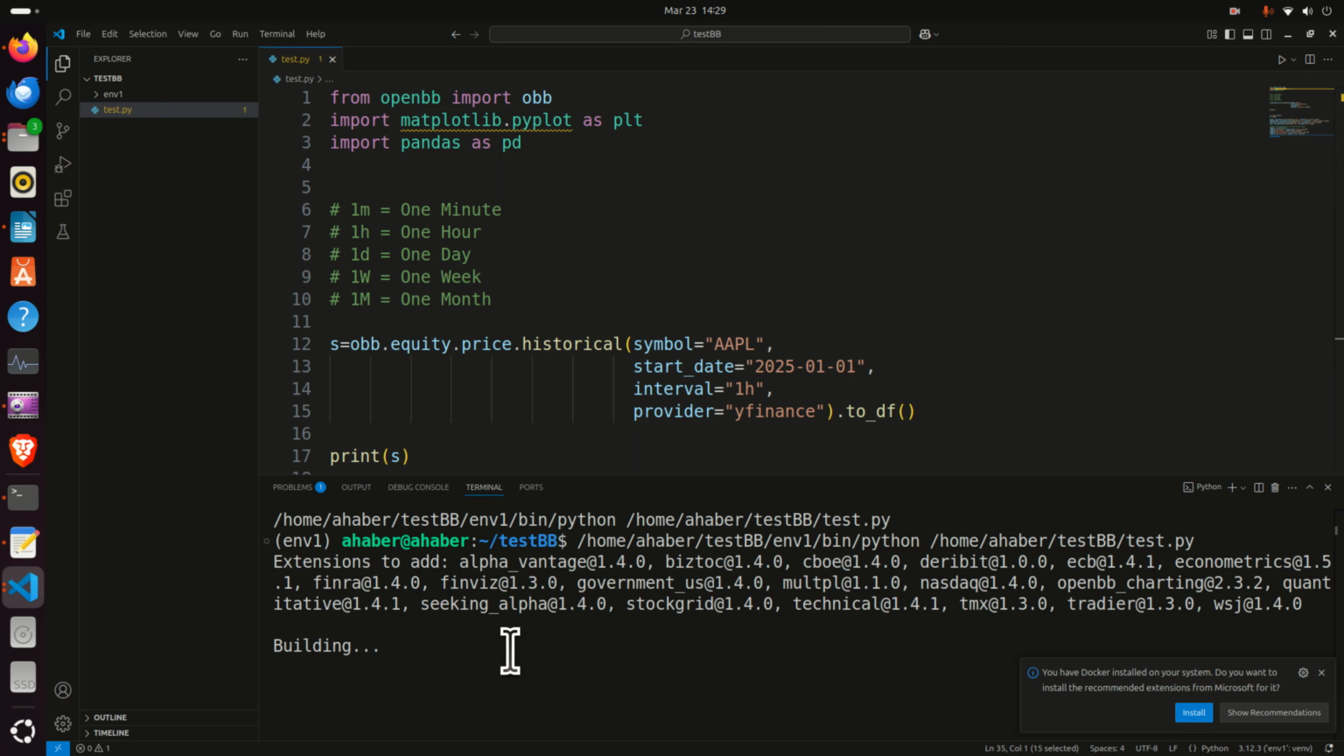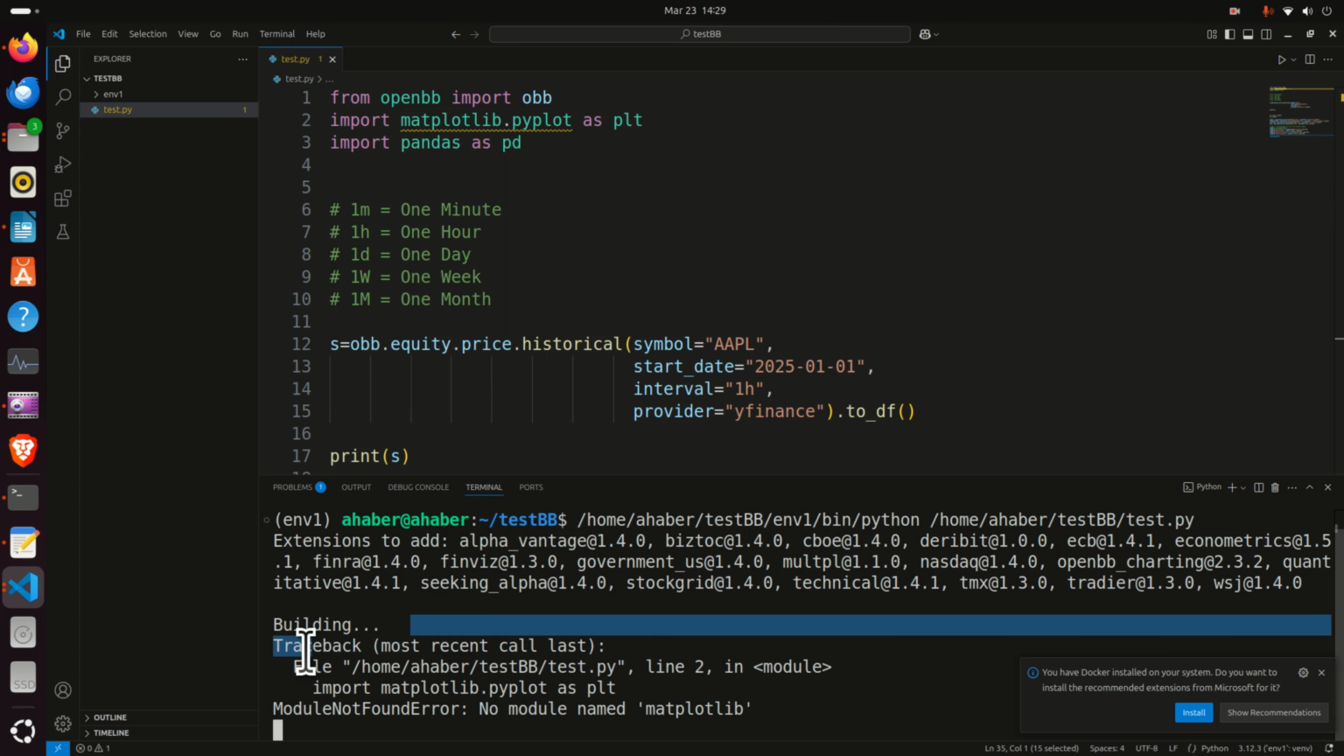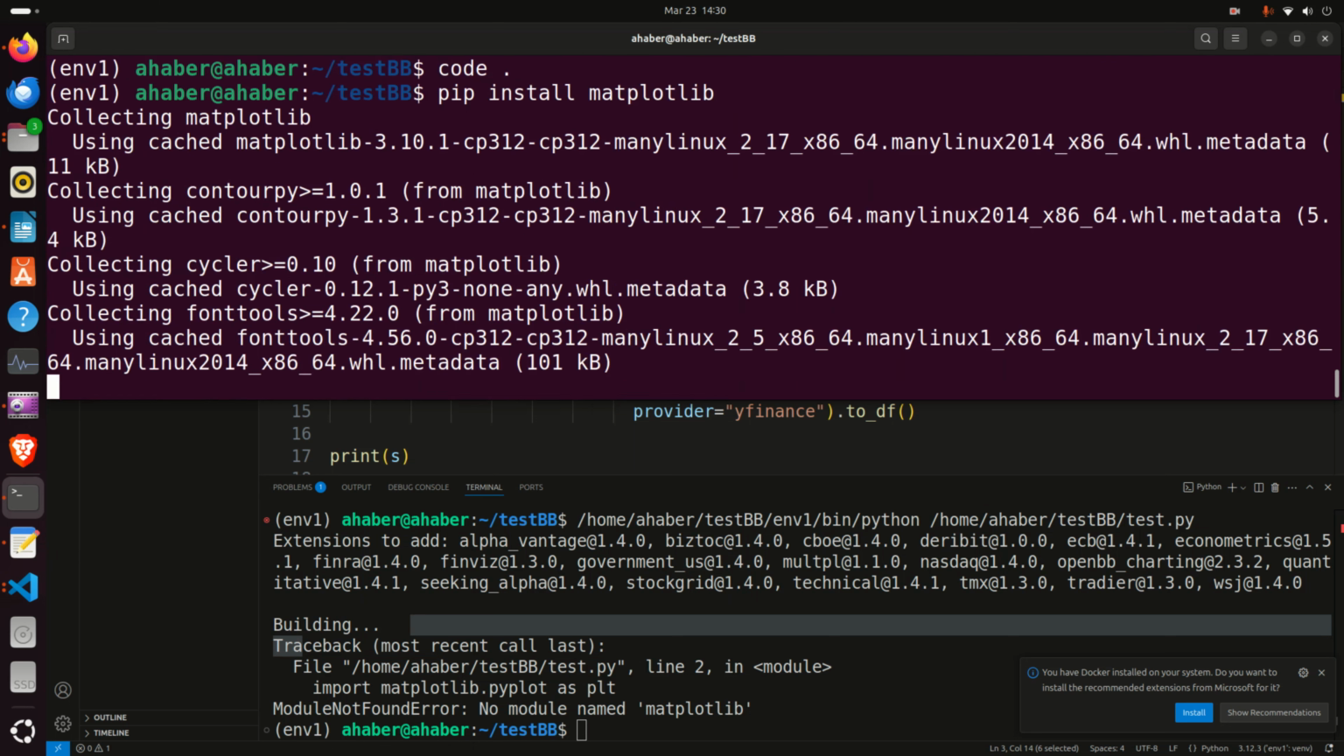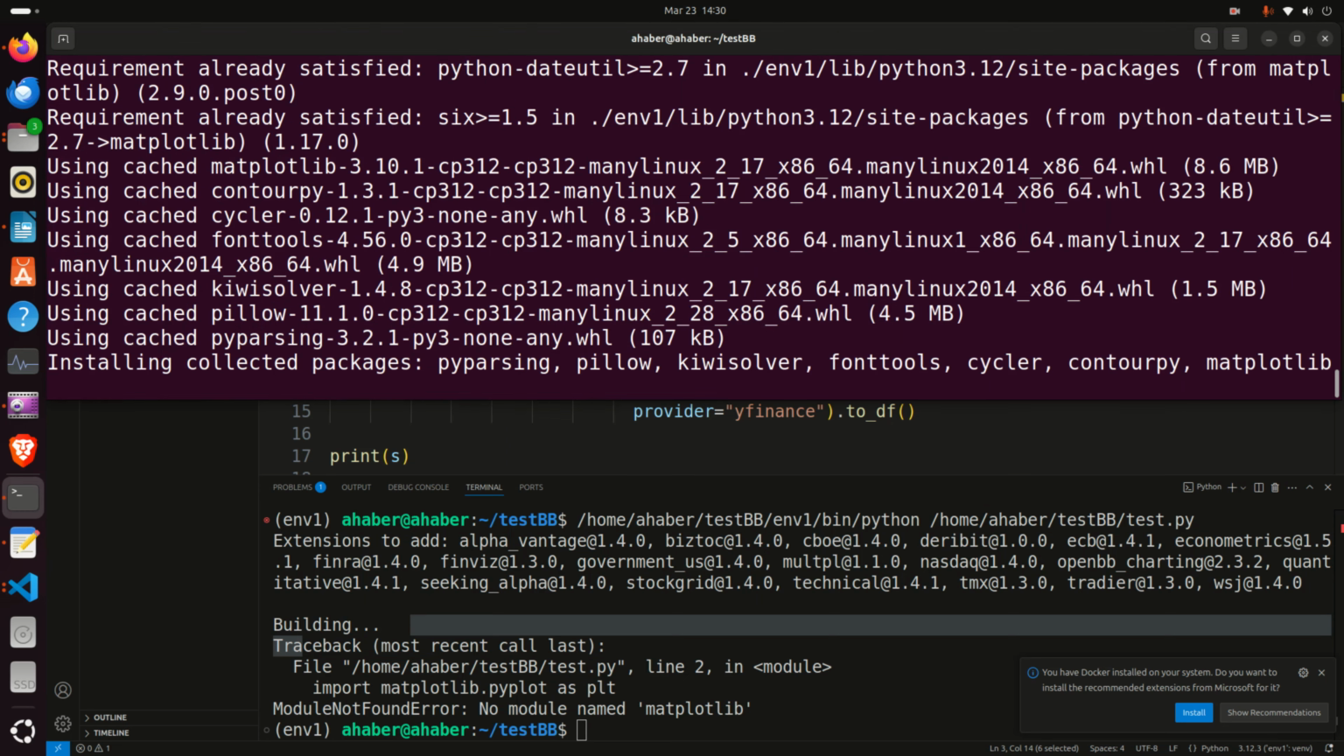Okay, this is very important to know: the first time you run this code, you will see this building process. And now here are the errors. I didn't actually install matplotlib and I didn't install pandas. So let's do that. Go back to the terminal and type pip install matplotlib, and this will install matplotlib.